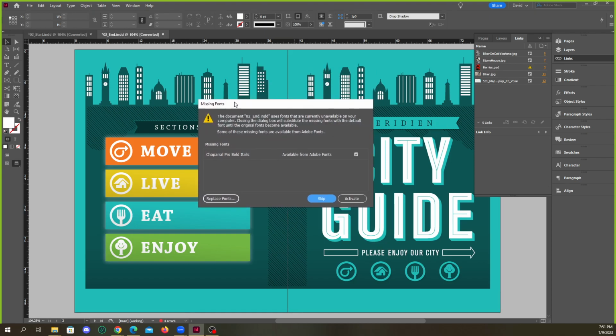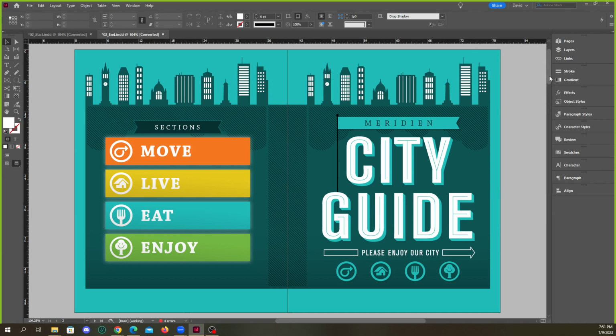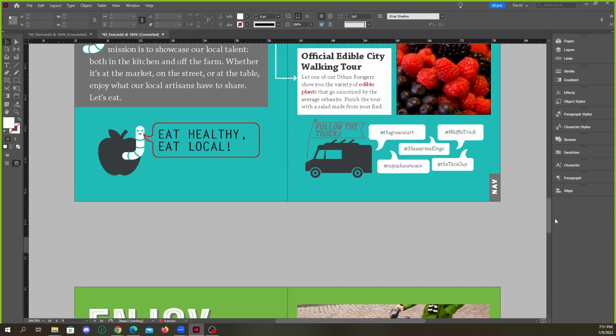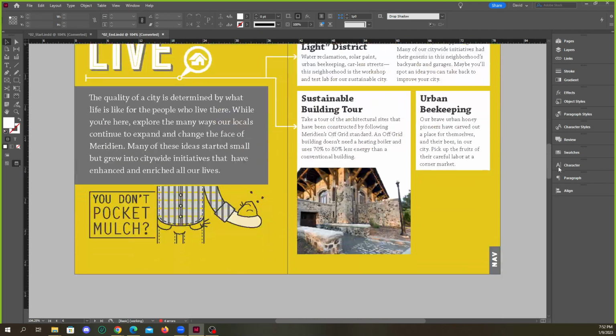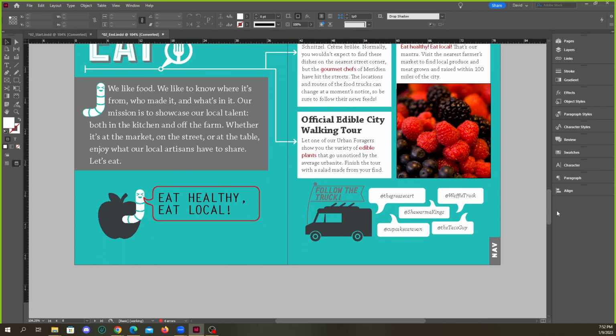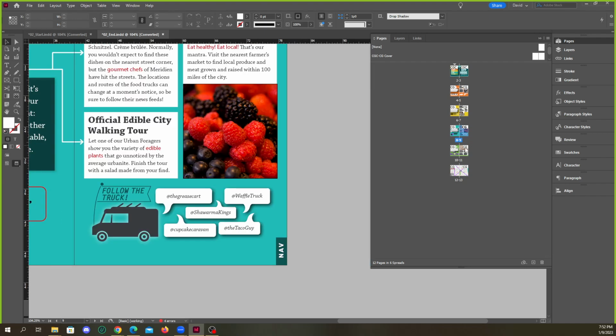Let's see, we got another missing fonts warning here. I'm gonna skip this as well. I'm not gonna activate them. I'll try to do this all after. So we can see here berries.psd in my links is missing. There's a little triangle here. Berries.psd is down here on the fourth spread, or if we just open the pages, we could see that this is actually page 9.